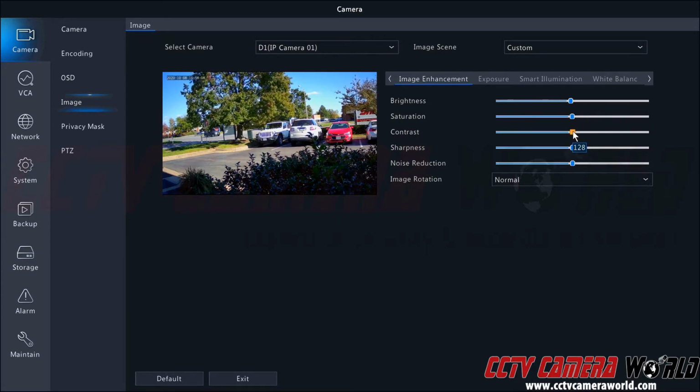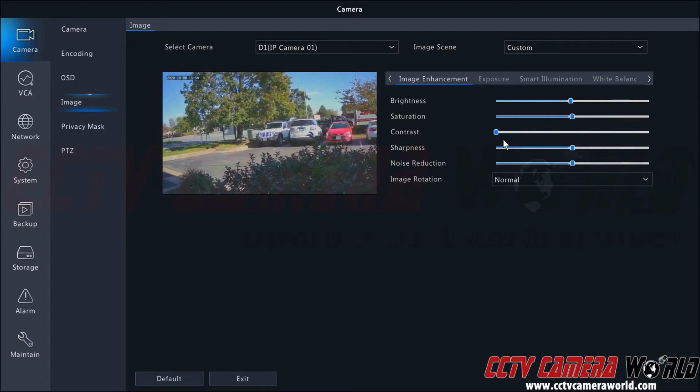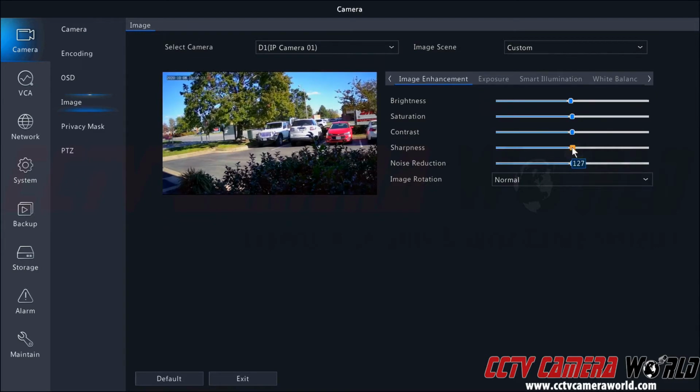Contrast is the amount of black and white you have in your picture. It can drastically affect it. Here you can see it dulls everything out. And then I do it all the way here, and it puts an overlay over my video, trying to do a whiter contrast, and we'll just set that back to normal. Here's sharpness. We can make the pixels a lot sharper.